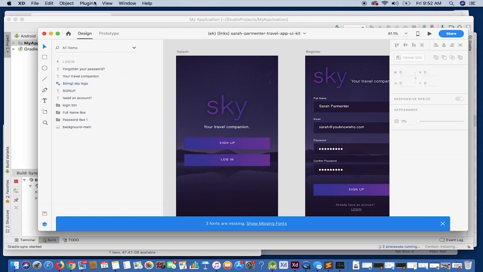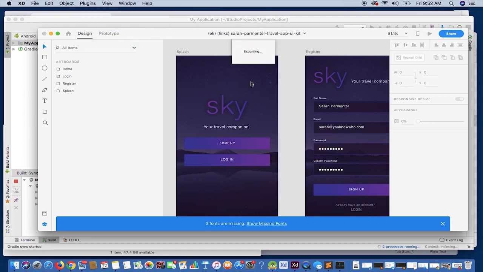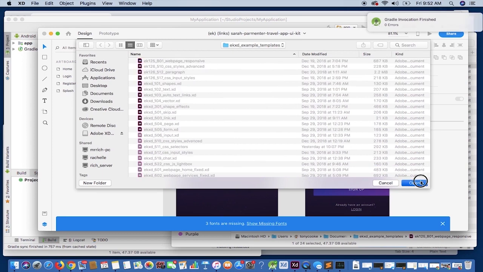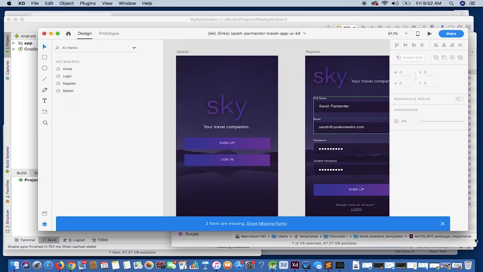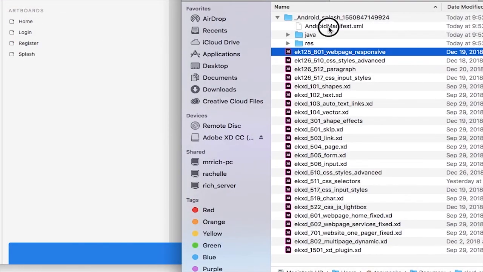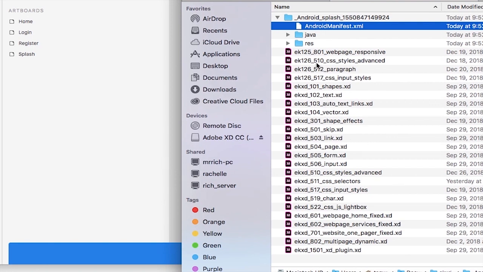So while we're doing that, we can go back to our project in XD, and we're just going to simply export an Android UI app. Now, once we go to the folder, what we're going to have to do is copy our manifest. Now, if this is Windows that you're using, you can simply drag and drop the contents of your output folder. But for Mac, you're going to have to do a little bit of manual copying.